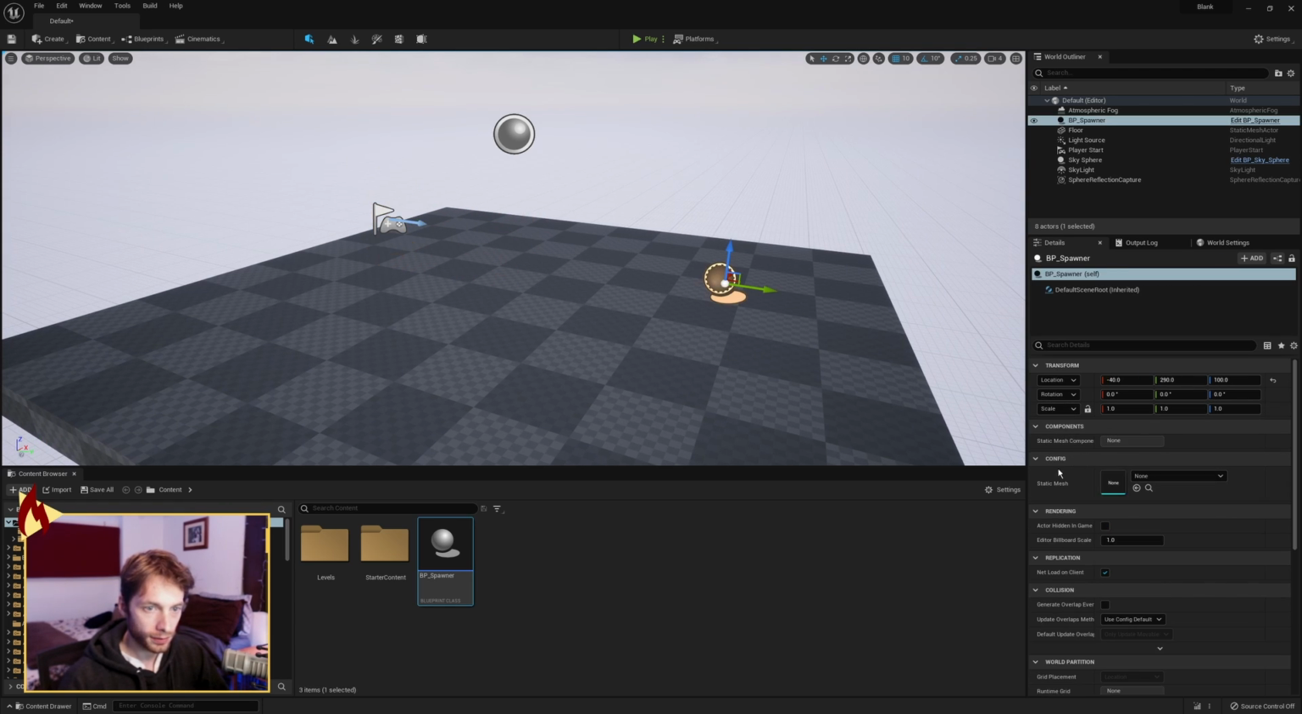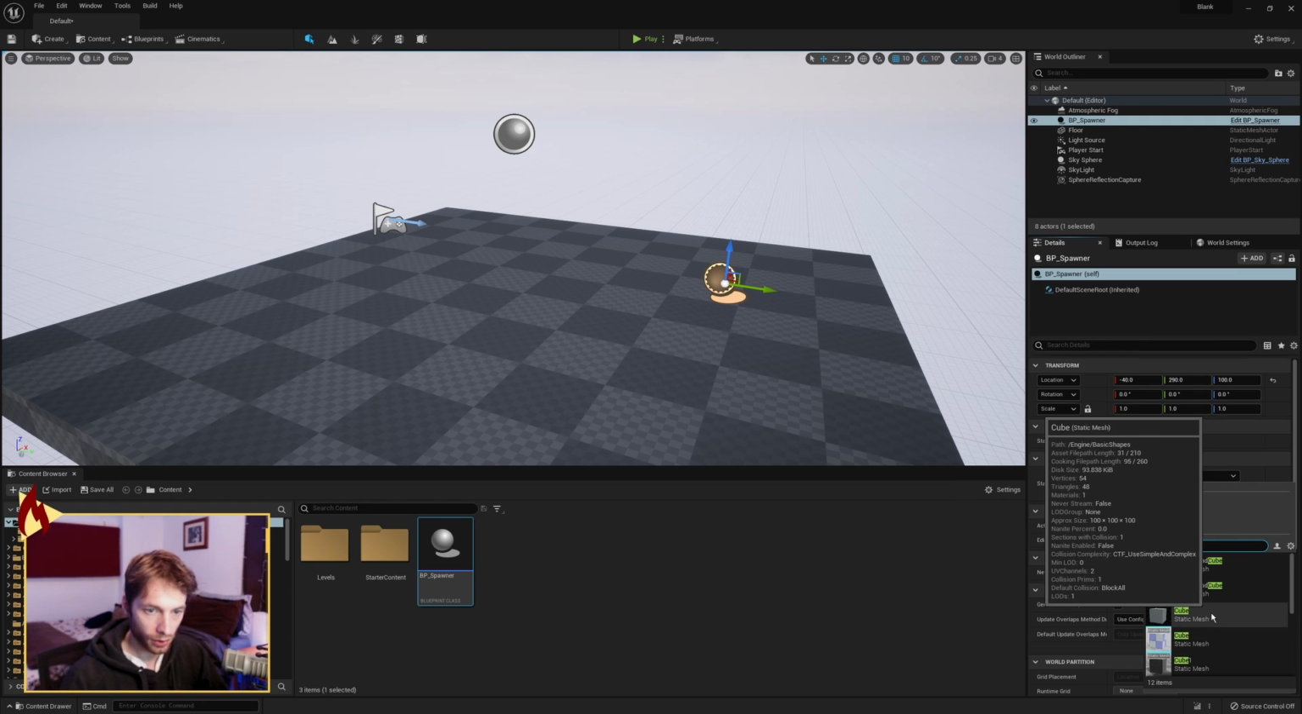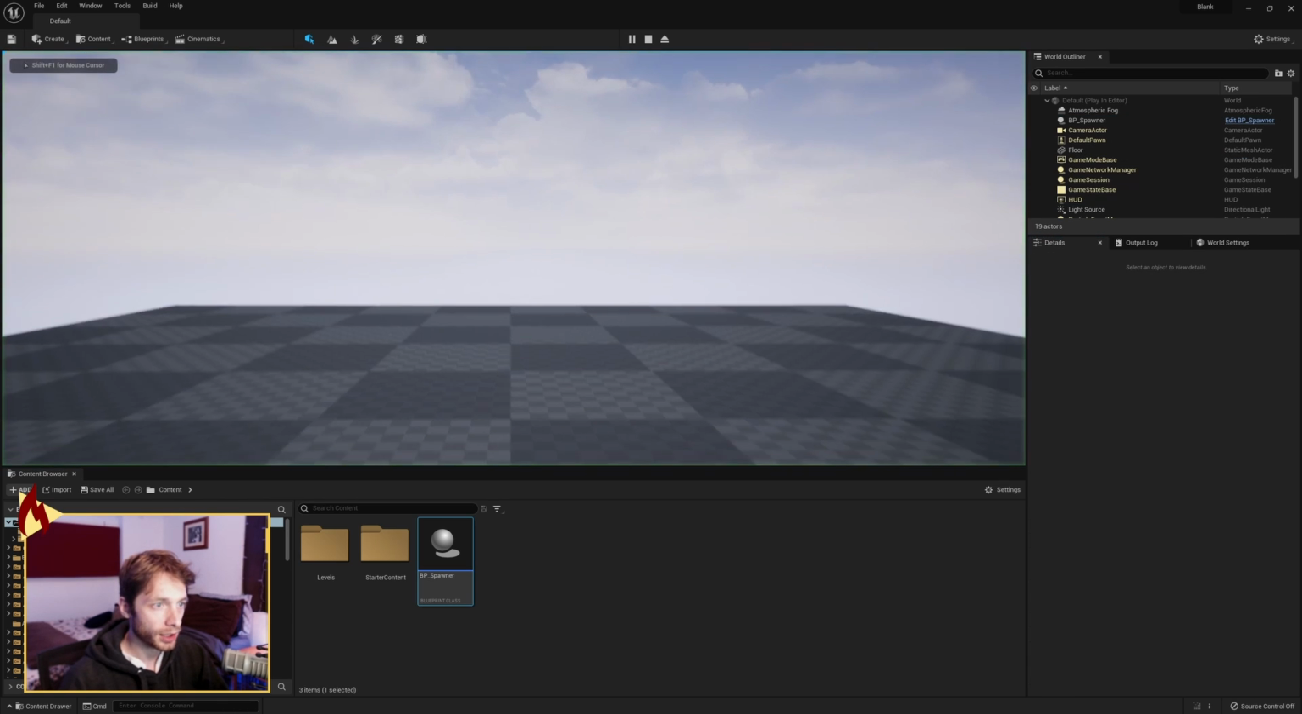And on this, here's our static mesh config, the little thing that we need to do. And you can see there's our component. We made it visible, and it says none. There is no component made. So here I'm going to do a cube. Yeah, basic shape cube. I'm going to hit play.